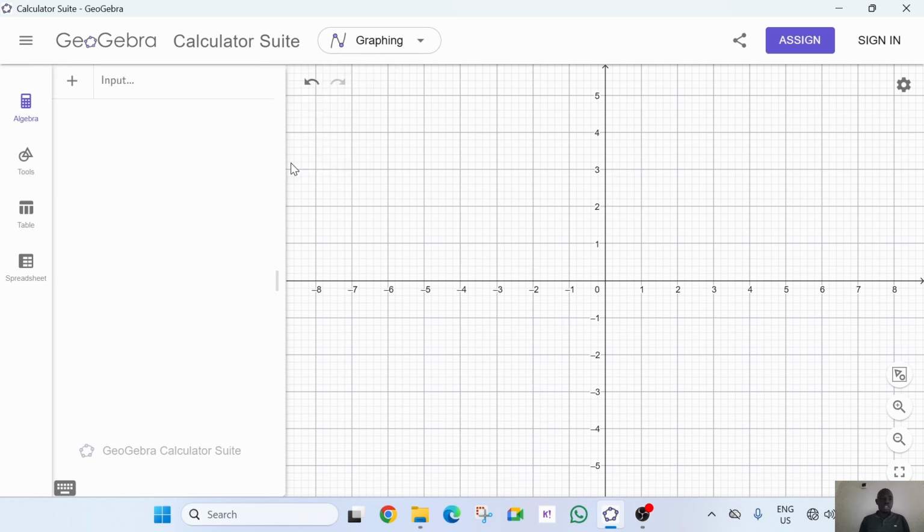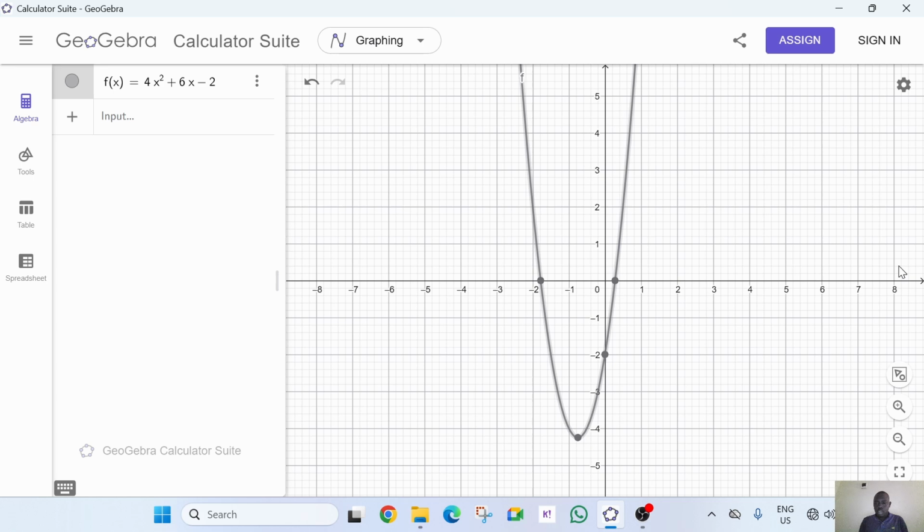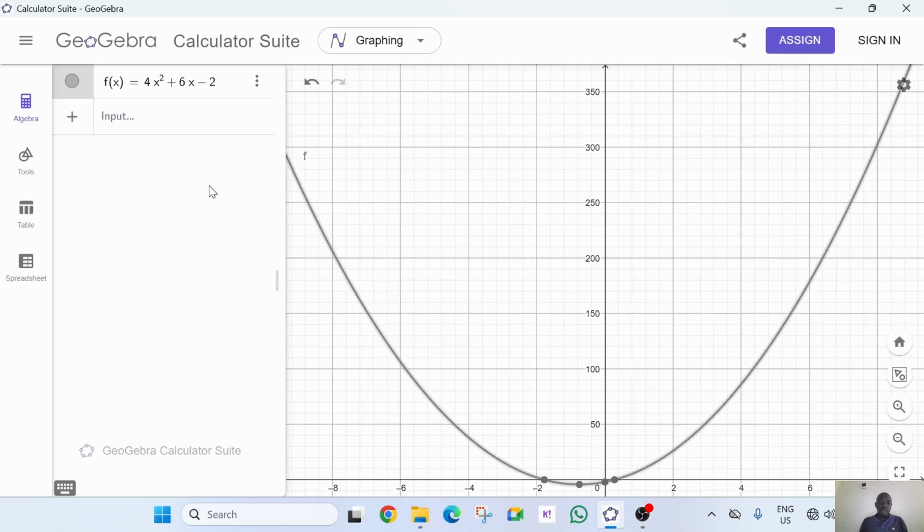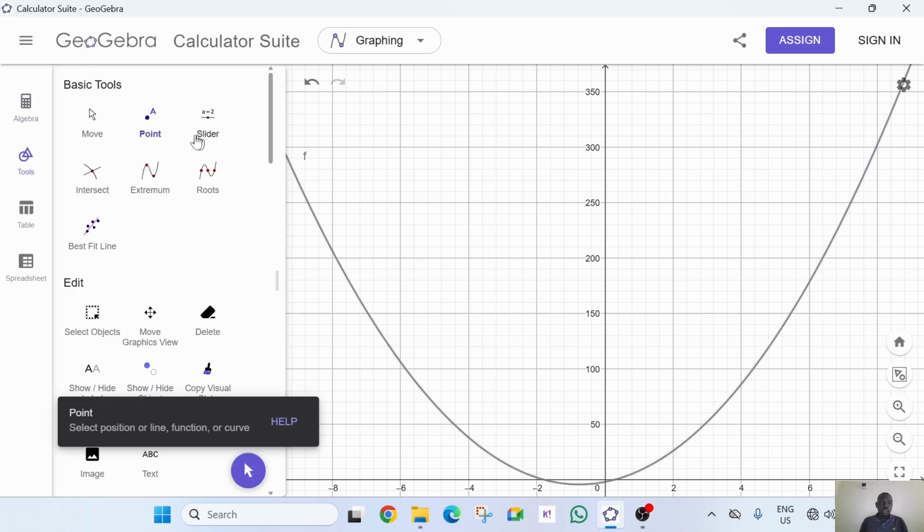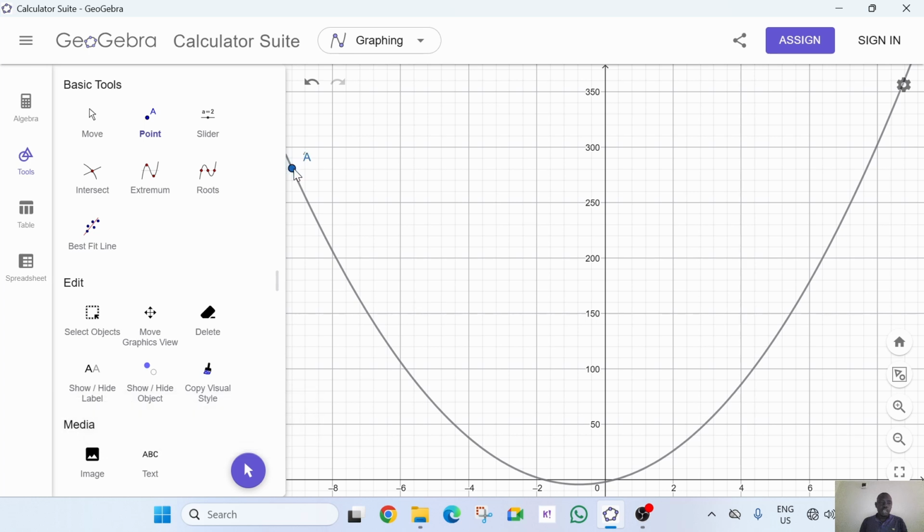We'll delete this. So let's enter a quadratic function, say f of x equal to 4x squared plus 6x minus 2. Let's zoom this to fit. Our interest is to measure its slope. For a quadratic function, you measure the slope at each and every point on the graph. What you need to do first is to create a point on the graph. So we pick a point and put it there. Point A is on the graph.